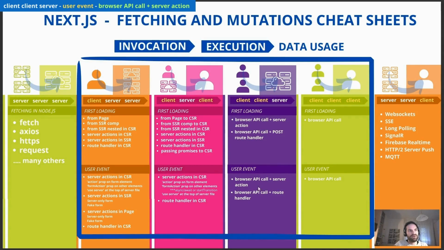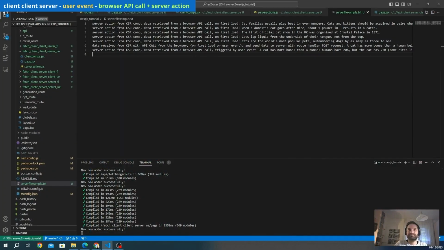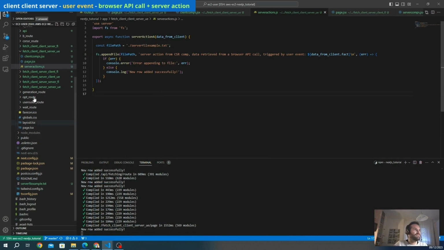And now we are going to explore the last strategy for this group, and it's quite similar to the previous one, when we have a browser API call and send the data back to the route handler, but the invocation is started by the user on clicking on the button. So let's see also this case. We are still in our page.